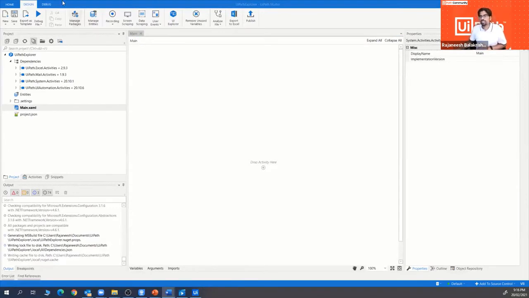Okay, so this is the main window, right? This is blank at the moment, because we haven't yet started coding here. So that is why it is blank. And the main thing to be noted is that by default, you can see the dependencies: the Excel activities, mail activities, System.Activities, and UIAutomation.Activities. So these four dependencies are added by default.